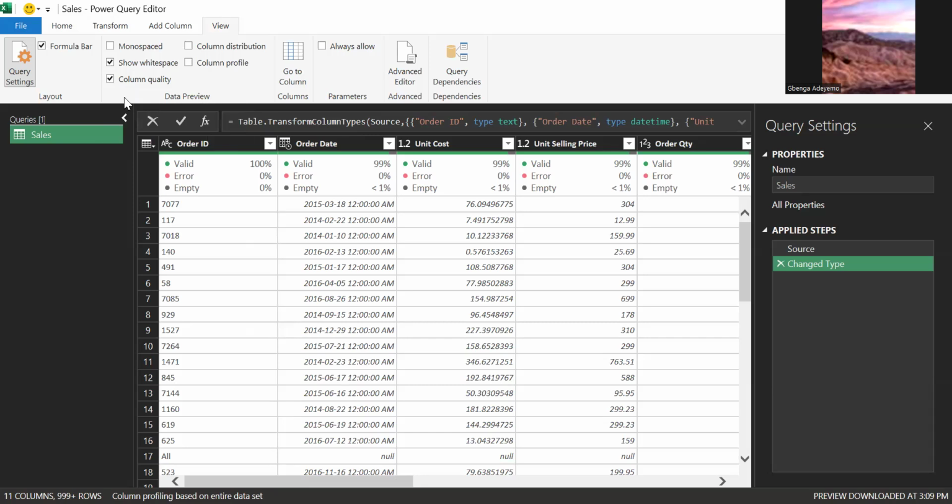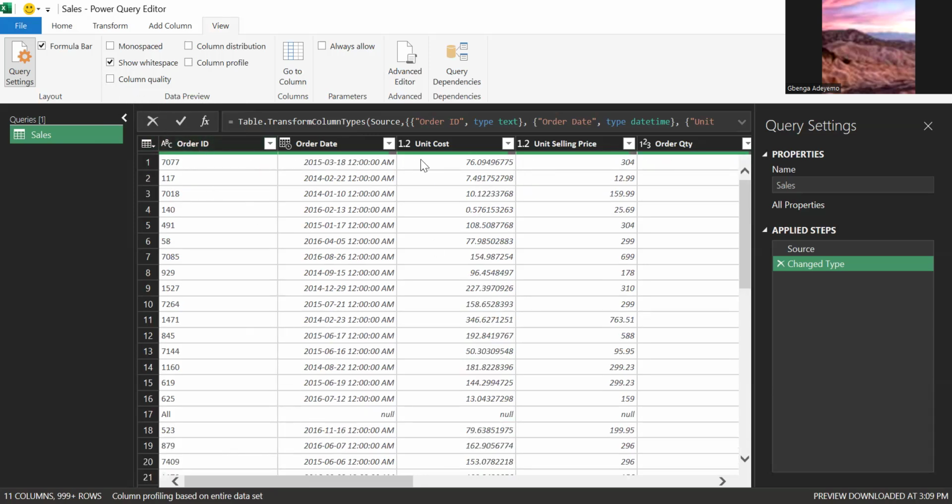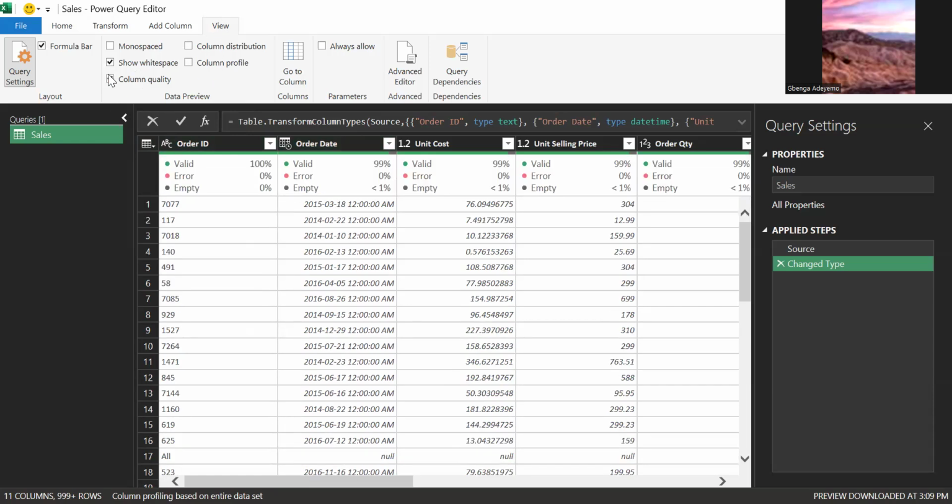Now, column quality, you might not see it by default. You might have to come to the View menu and check column quality. Then it will tell you the percentage of valid data you have, the percentage of errors in your data, and the percentage of empty values. Valid means the data type that you've selected for that column is in line with the actual data type of that column.